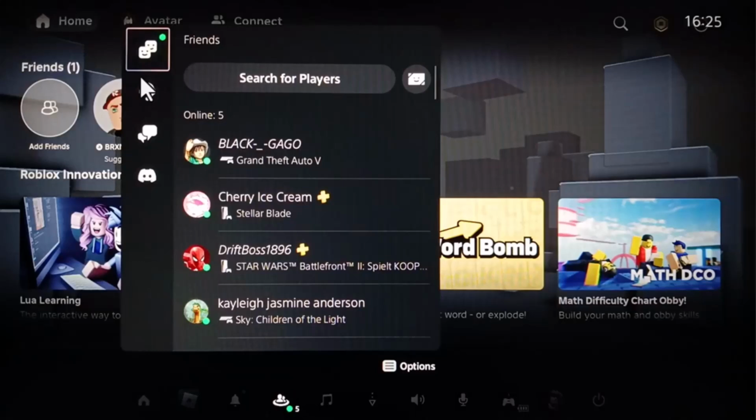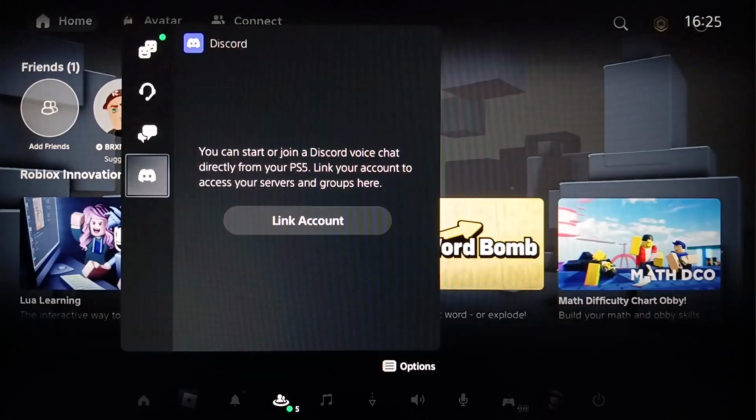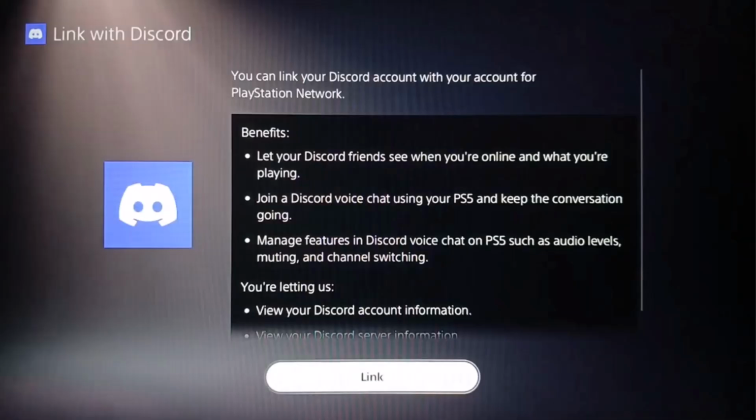As you do that, you could see multiple options. At the bottom, you could find this option as link account. So click on it. Once you click on link account, then you could see this sort of interface. So you're gonna read it out and click on link here.